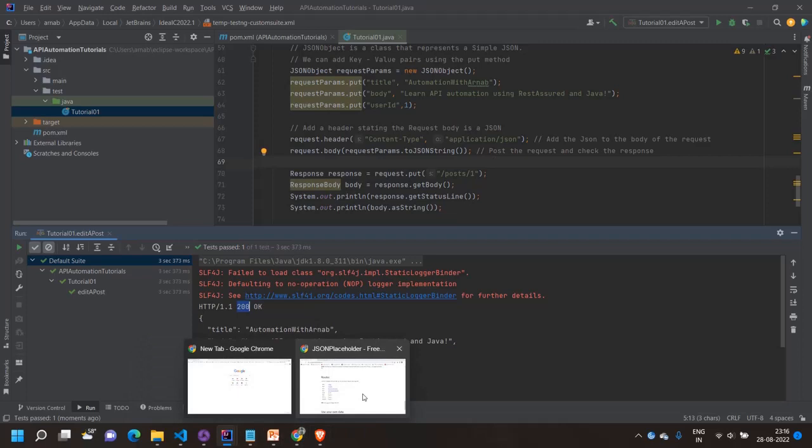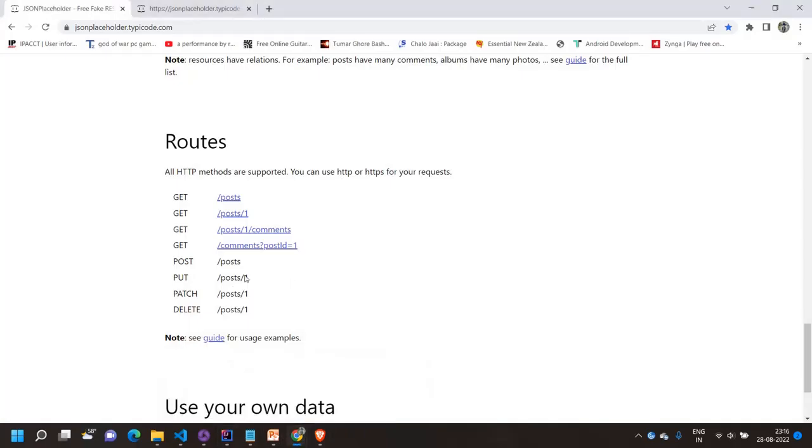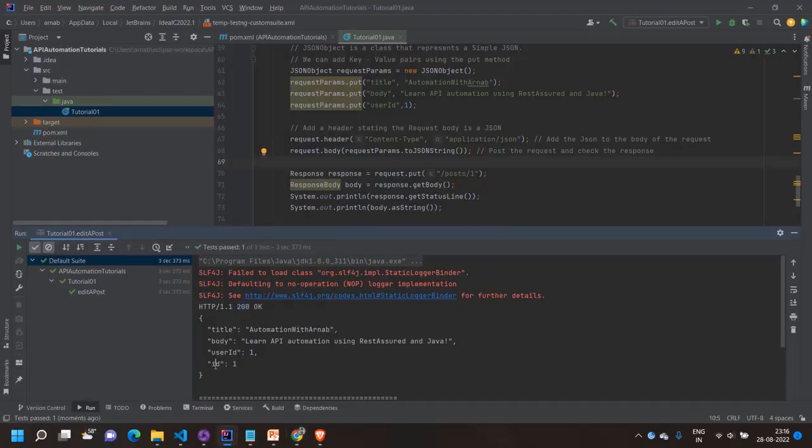If you look into the API, for PUT you have to send post/1, which means you have to send the ID. Based on this ID it will update the data. Just think about what we do manually when updating anything in the database: we update the data based on our primary key. So this id is a primary key, and using it they will update the data.